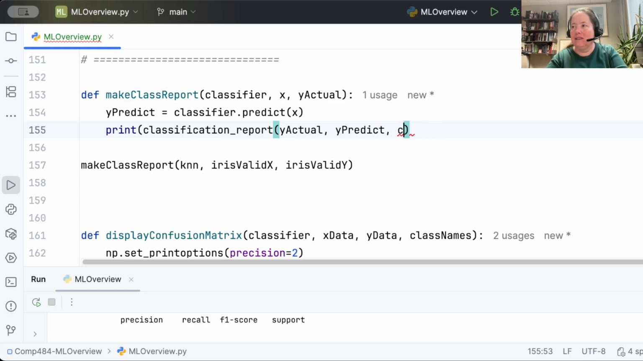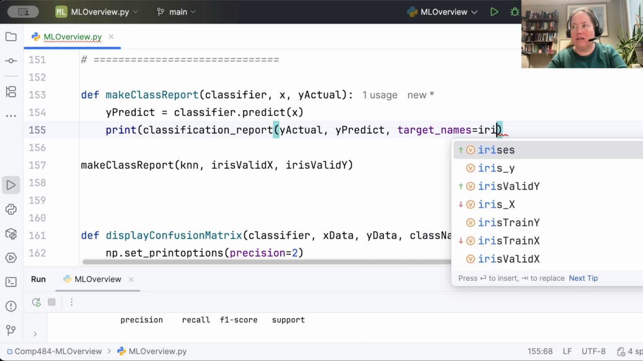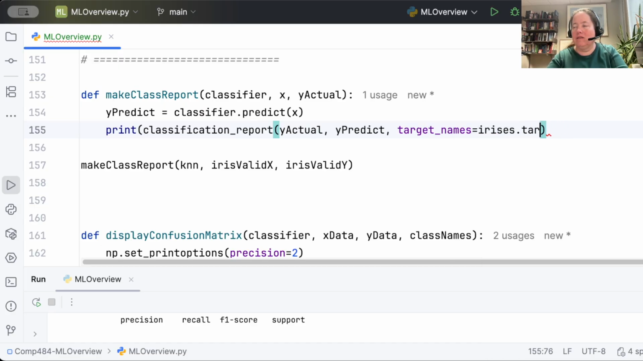Sorry, target names equals iris target. Oh, treat it like a dictionary. See if that works.